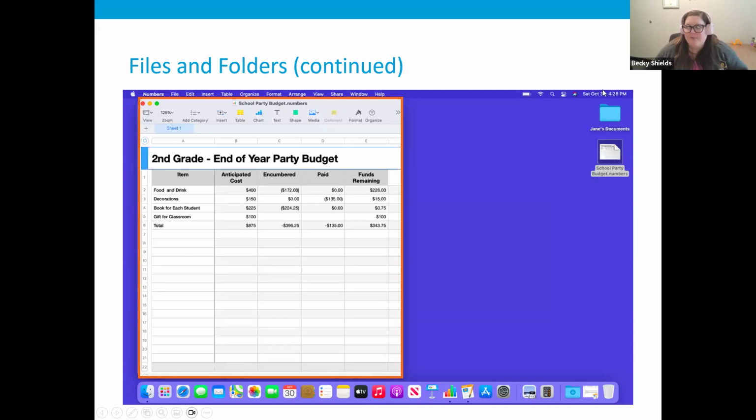One thing I want you to note, if you remember when I was talking about the menu bar, which is this bar right at the top of the computer, I said it changes. So right now we have this party budget open and it's in the Numbers application. So it actually says Numbers right here. It's small text, I know, but it says Numbers.